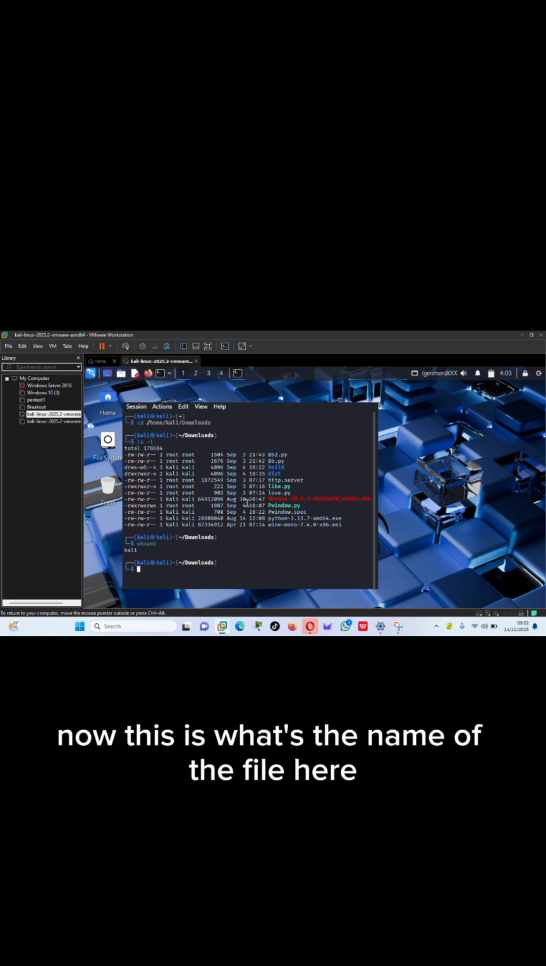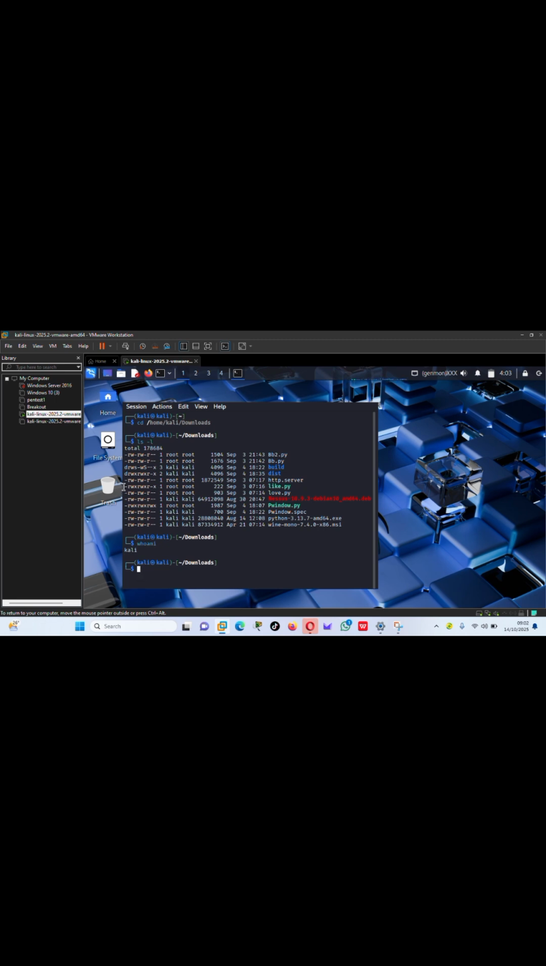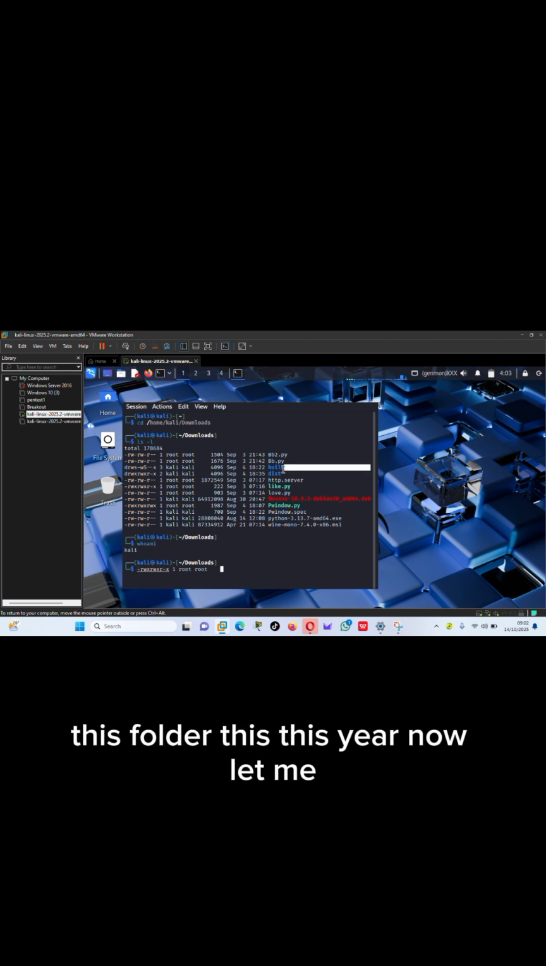Now, what's the name of the file here? Okay, the dist folder. This dist here.